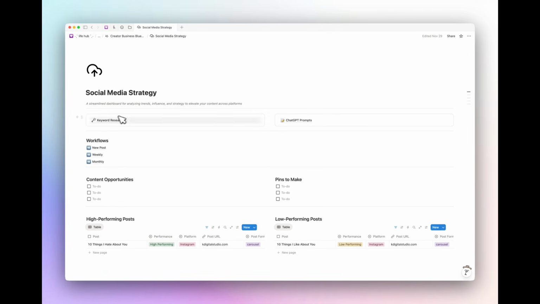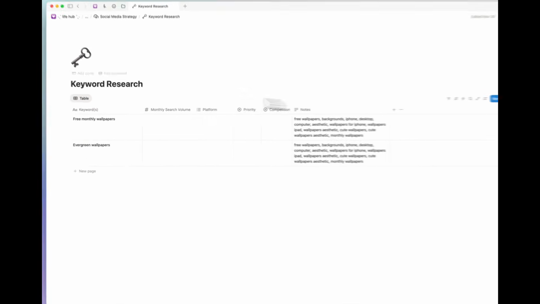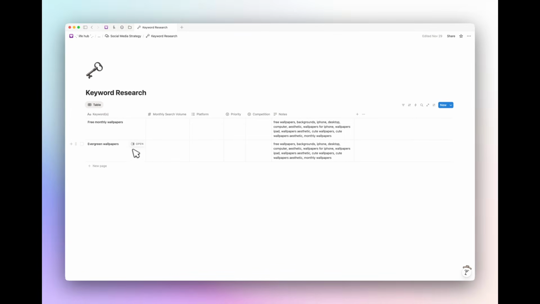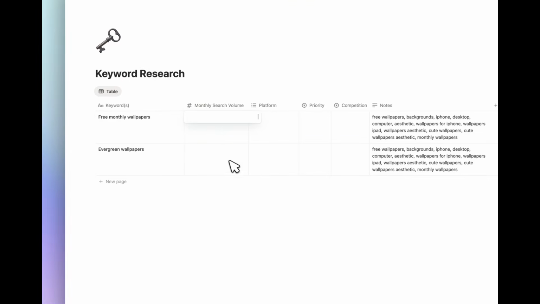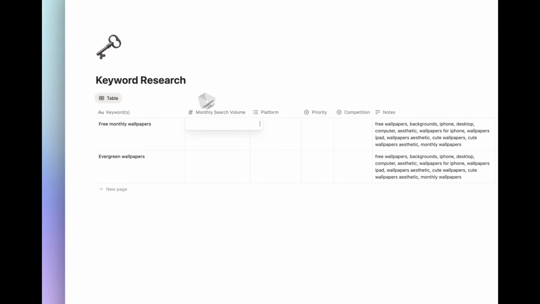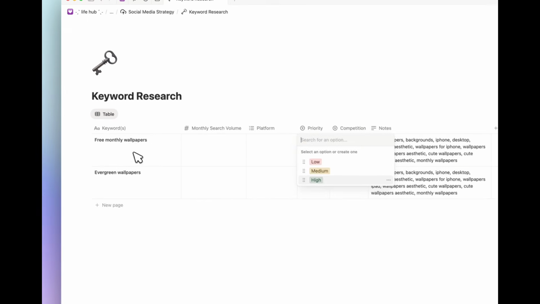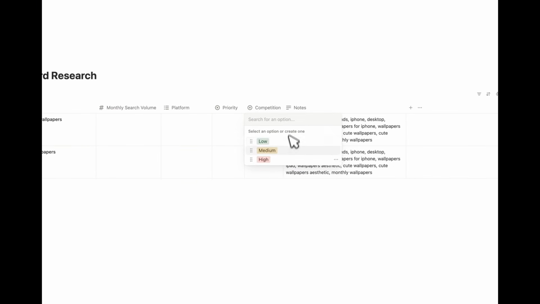So you have quick link pages to keyword research. So if you are researching different keywords that you use with your blog posts or other content, you can come in here and make note of that research. So you can write the monthly search volume of said keyword, the platform that you're searching for that keyword on, priority, whether it's a low keyword or you really want to prioritize a specific keyword, as well as the competition, whether it's low, medium, or high, and then any notes that you want to take for that as well.